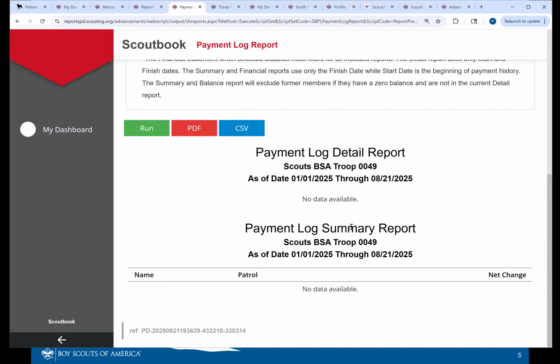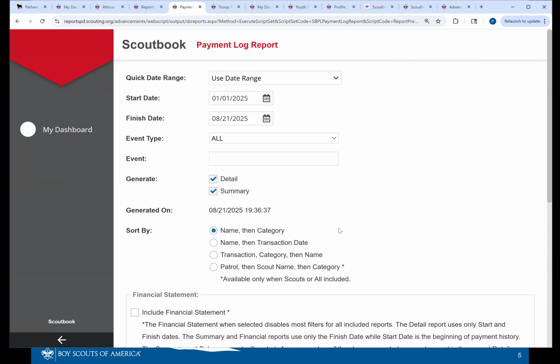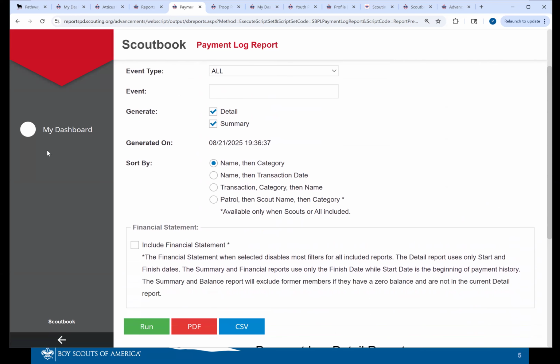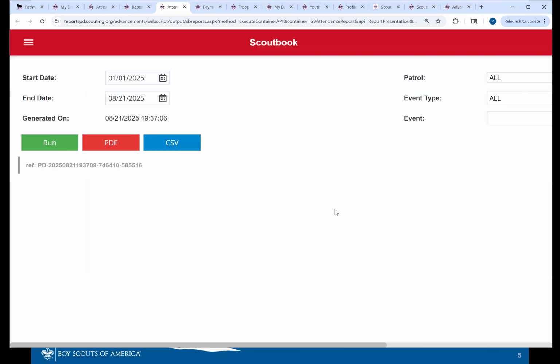So if we run through here, I clicked run and there's no information. So our unit's not actually doing this, but there are things you could set up to keep track of payments in and payments out, so to speak, as you're doing, okay, this is happening for different campouts, etc.